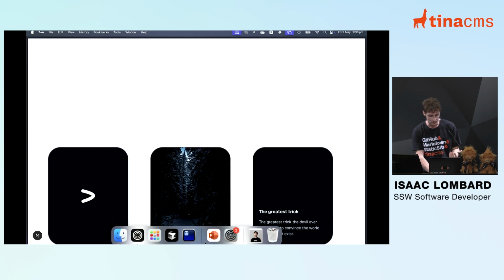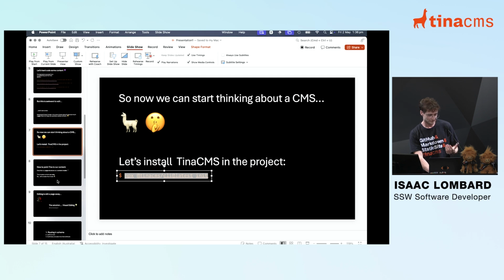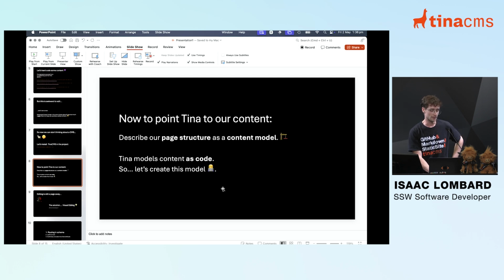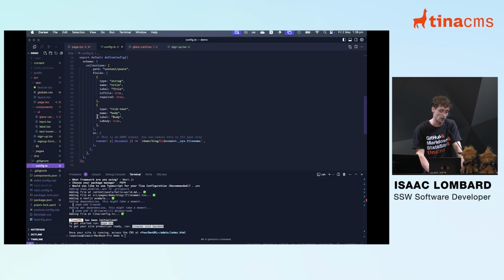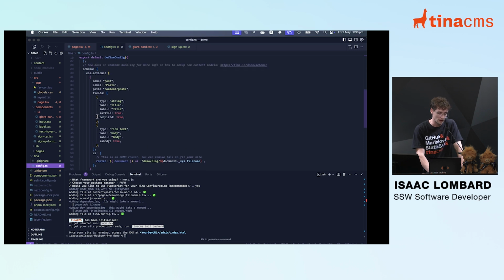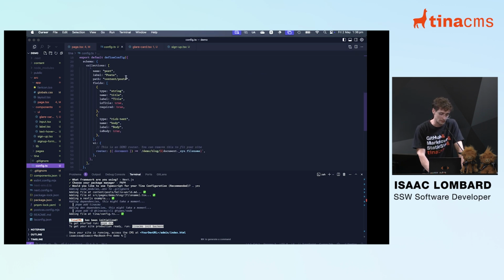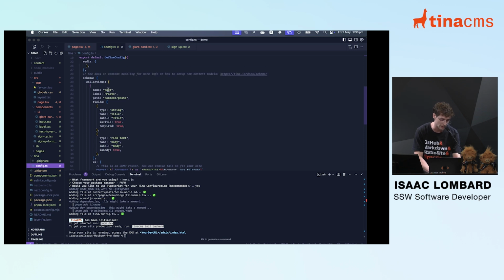So coming back to the PowerPoint. Yep, that's pretty much what I'm saying. We need this content model. So Tina models content with code. You define the schema that way. I'm going to go through how to create that. So you can see there's an example one that comes with this command, though it's not wired up to anything currently. And that is this post collection. We don't really want to keep this, but we can use it as reference.